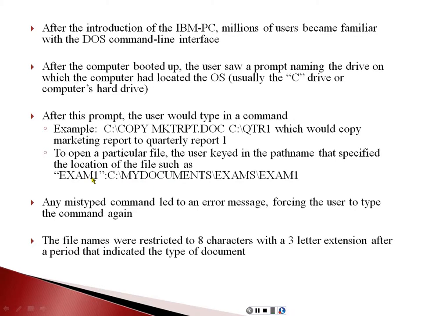So exam 1, C prompt, my documents, exams, exam 1. To open a particular file, you had to give the name of the file and then where it's located. So it's located in my documents in an exam folder. There's where exam 1 would be. And as I said a second ago, if you mistype a command, you get an error message, and so you have to type it again. Sometimes it's very difficult to type with all the colons and the backslashes and the quotation marks and get them in the exact place.